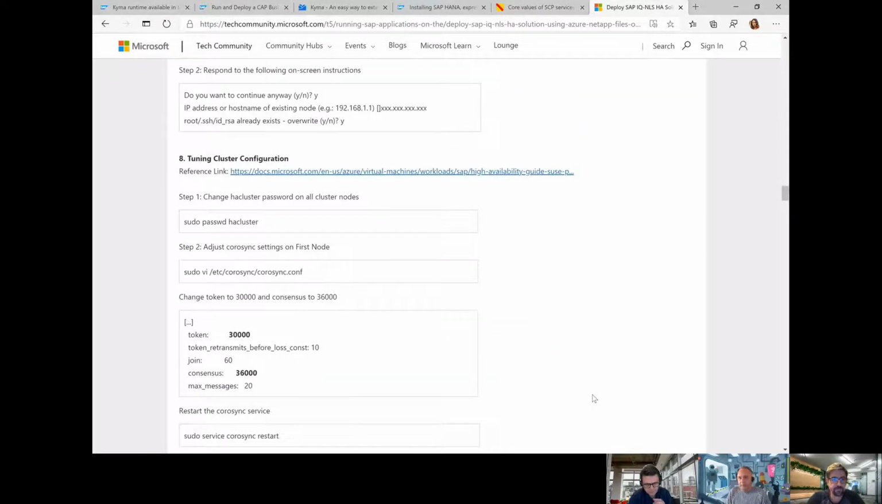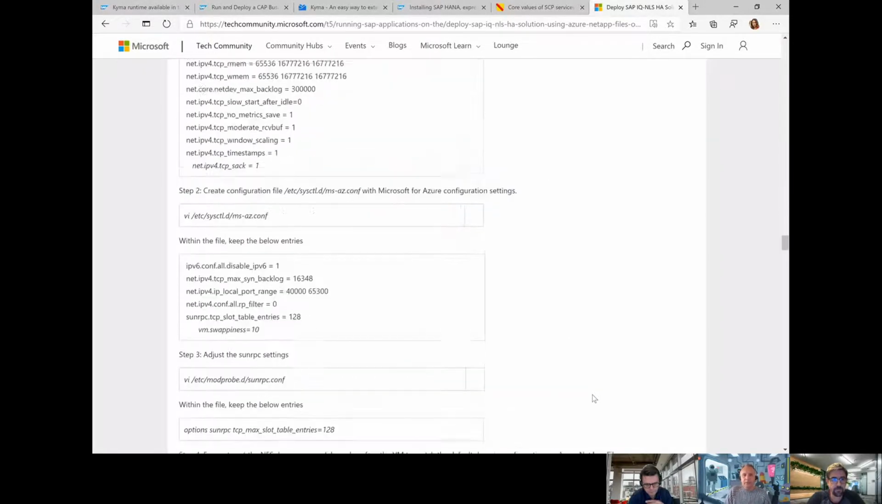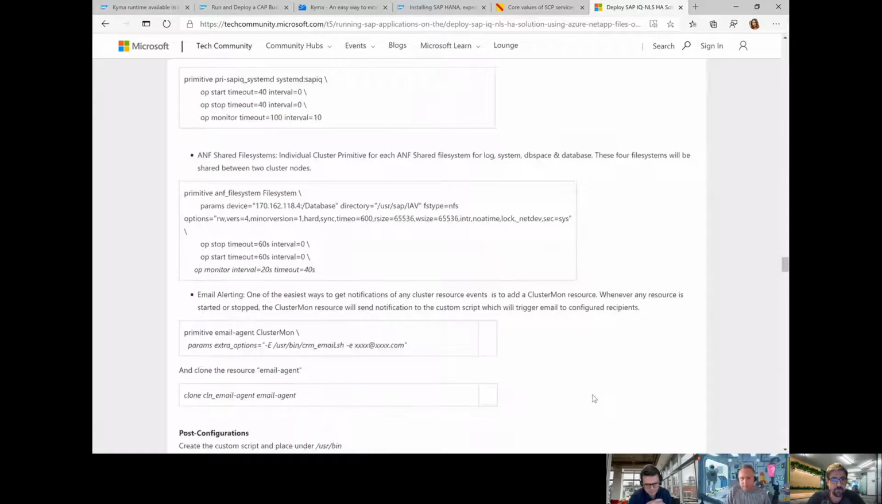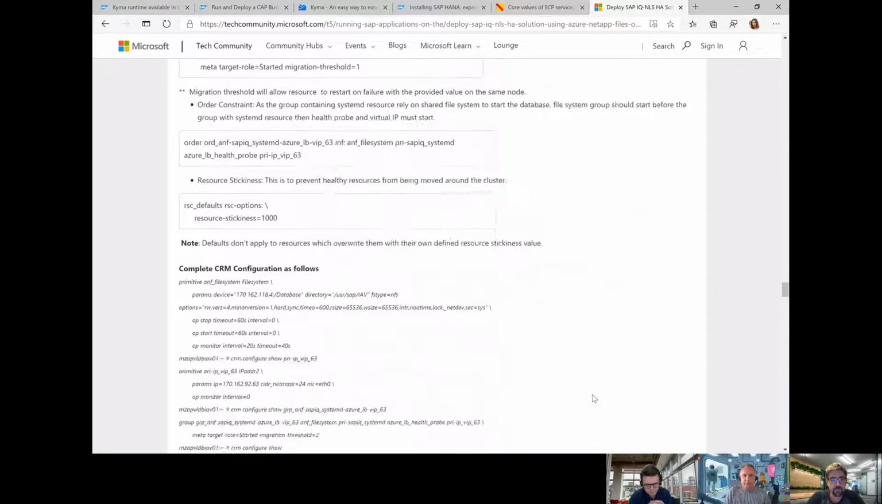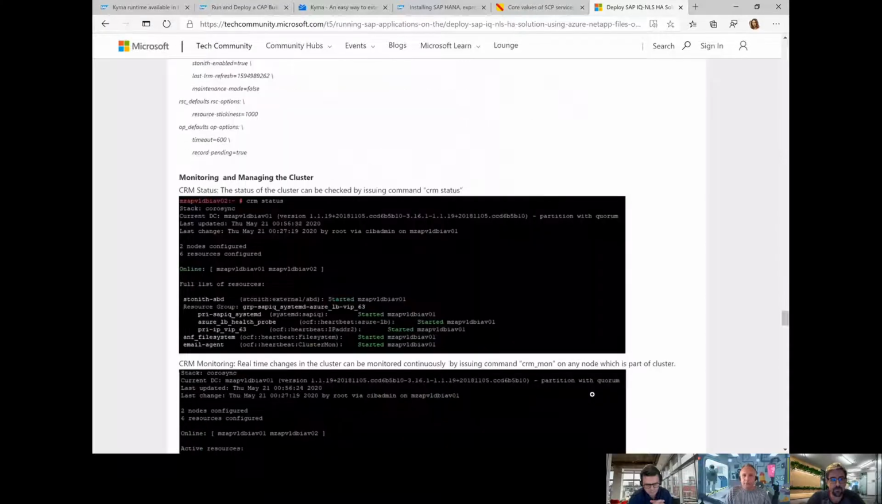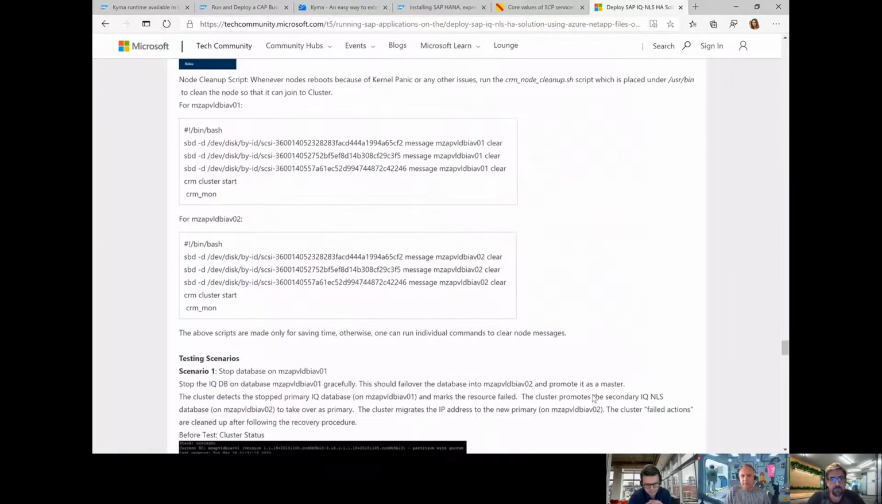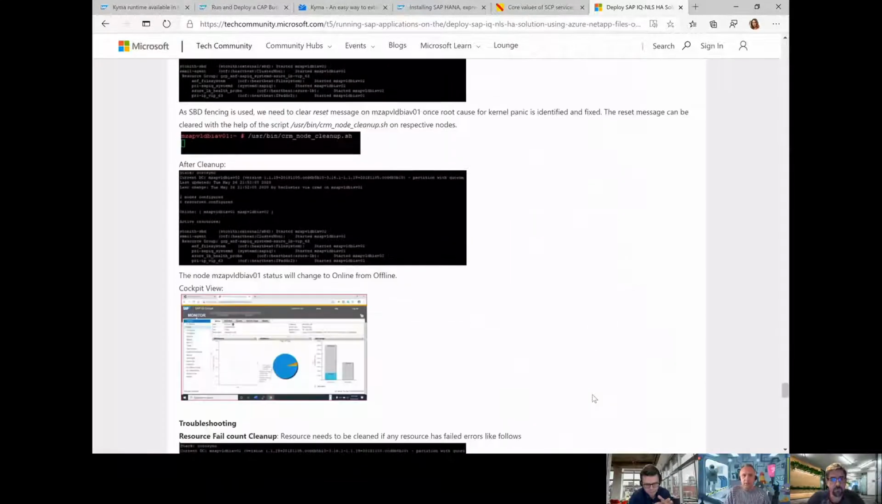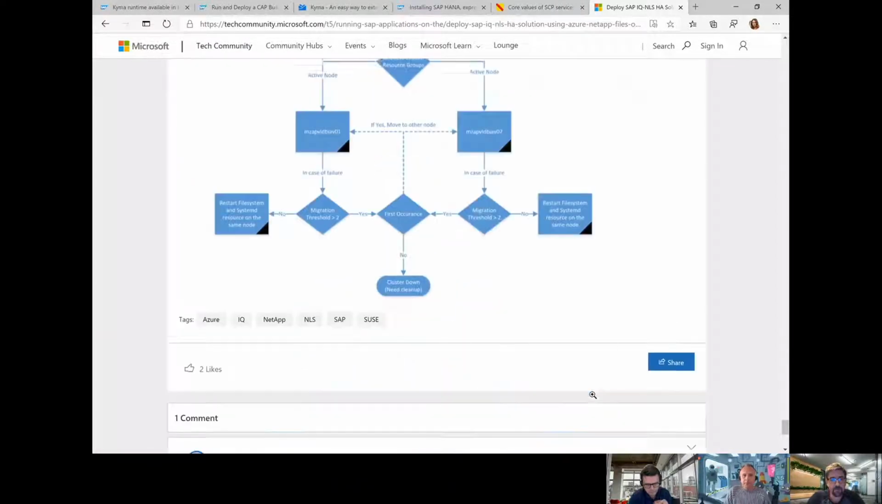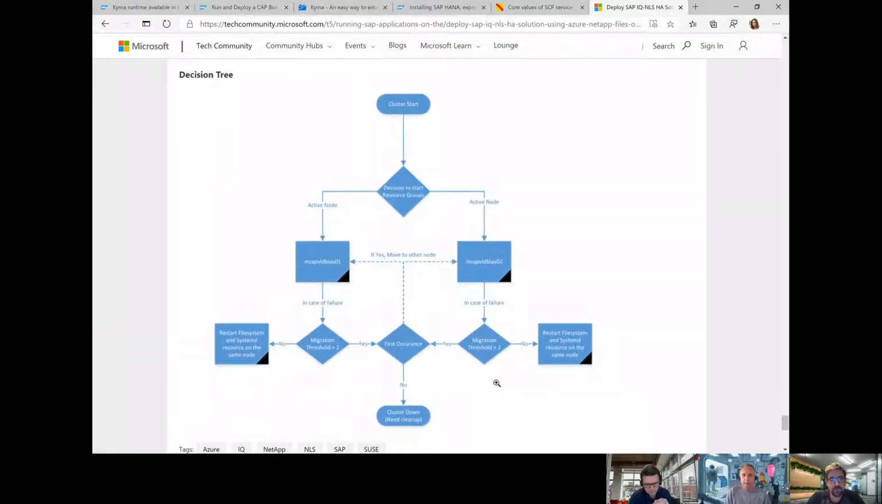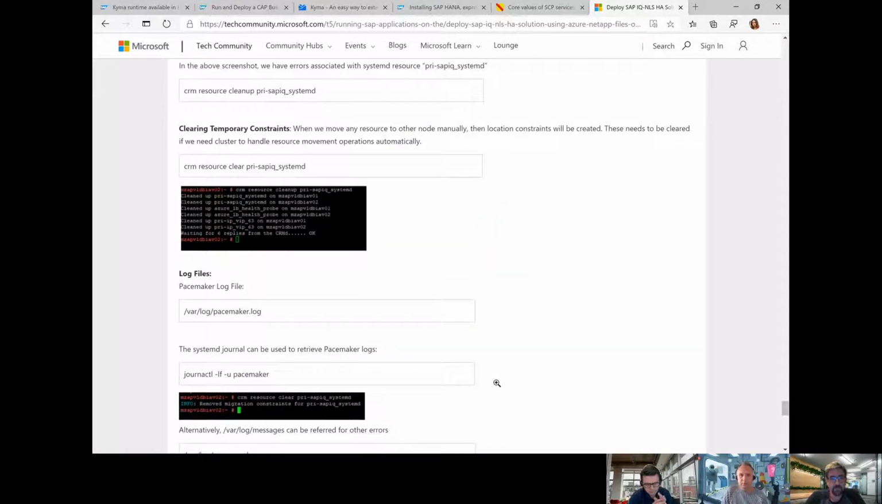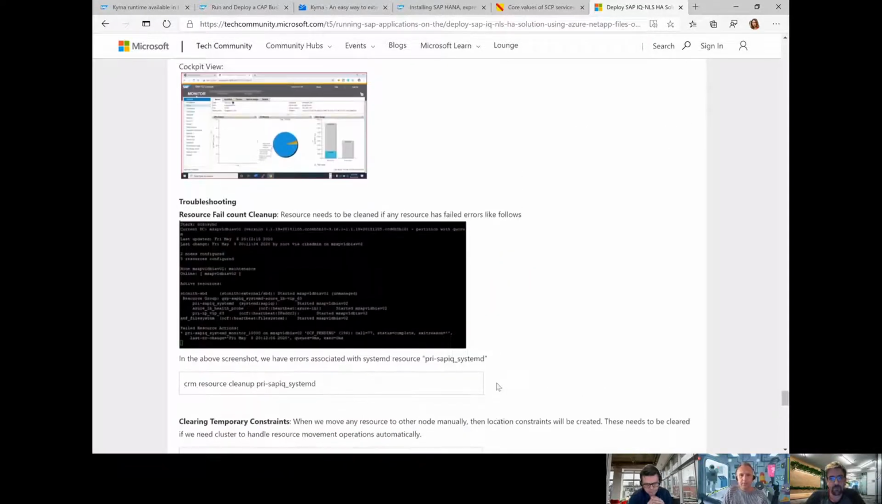I believe with Pacemaker it should probably be possible with Red Hat as well. But very detailed steps on how to do it, how to configure it, how to test it, how to manage it, with screenshots. So I would say there is a way to do it for customers who would love to use it. Yeah, nice blog, very detailed.